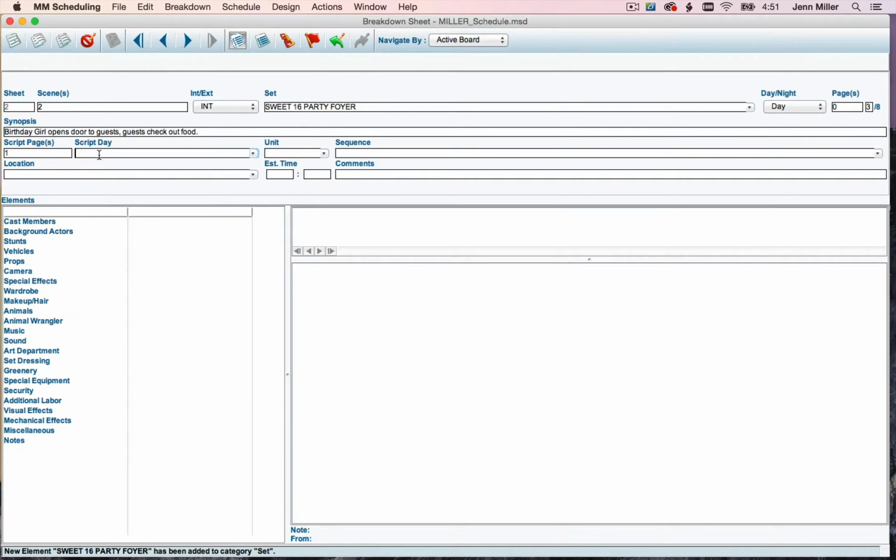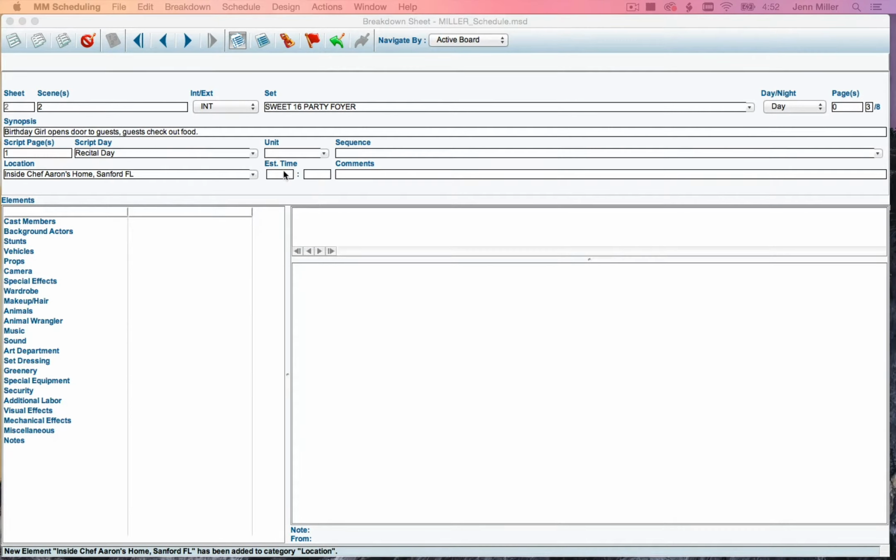Okay, scripted page 1, still the same recital day. And the location is the inside Chef Aaron's home. And you don't have to put the city and state unless you are working with multiple houses or you know of a specific house or location. You can even put a specific address if you want to. For the estimated time for that one, let's go ahead and put 45 minutes.